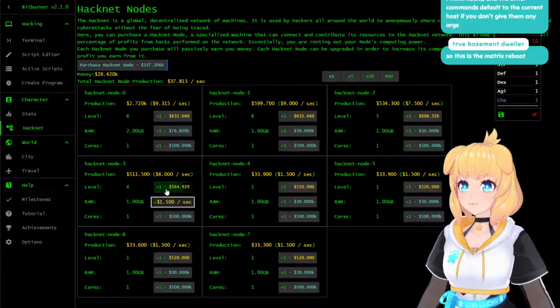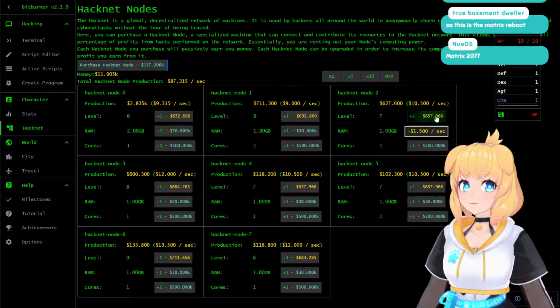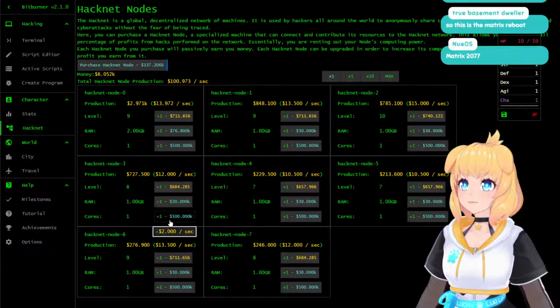So this is the Matrix reboot. I know, right? This is the Matrix tie-in game. I will say, I love idle games. I wish I had known this was an idle game walking into it. It wouldn't have deterred me from, oh, I'm... Okay. I didn't quite understand what I was doing there, but now I do.